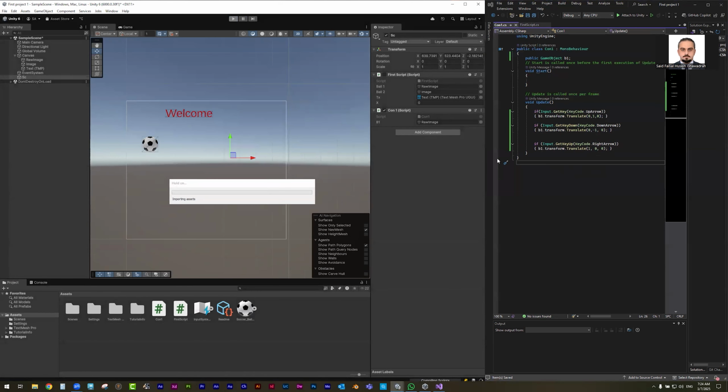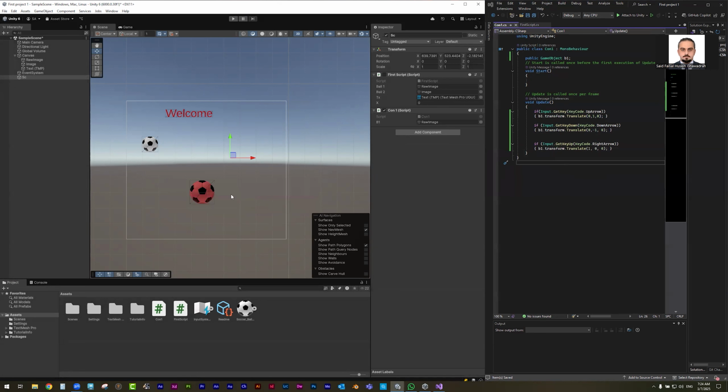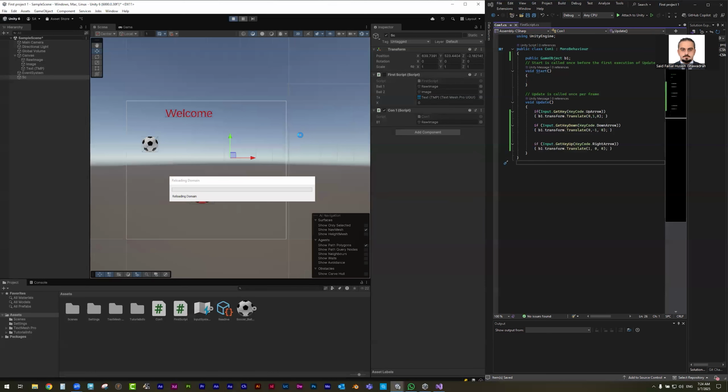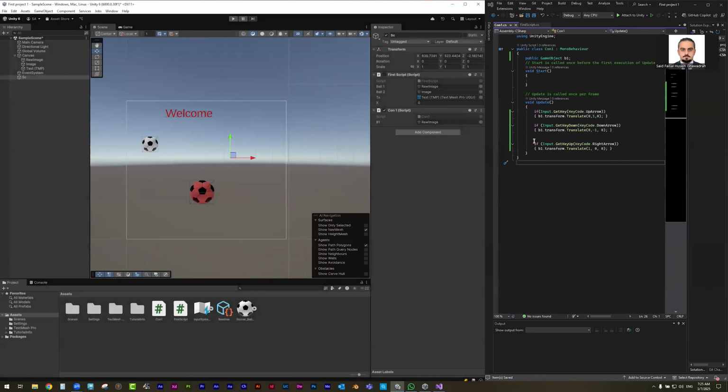Here, the code will be executed when I use get key up, when I move my finger from the key. As you see, my mouse is on the key now, nothing is changed. The object didn't move to the right. When I move the mouse, the code got executed. So that's the difference between get key down and key up.